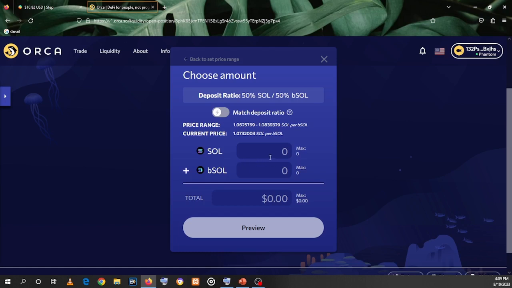Like I said, you put the amount of Solana you would love to add as liquidity on this pool, you click on preview, you approve the transaction from your wallet, and that will be all. You're going to receive a notification that you have successfully added liquidity to this pool. The next thing I want to show you is how to track this liquidity on your Step Finance dashboard.